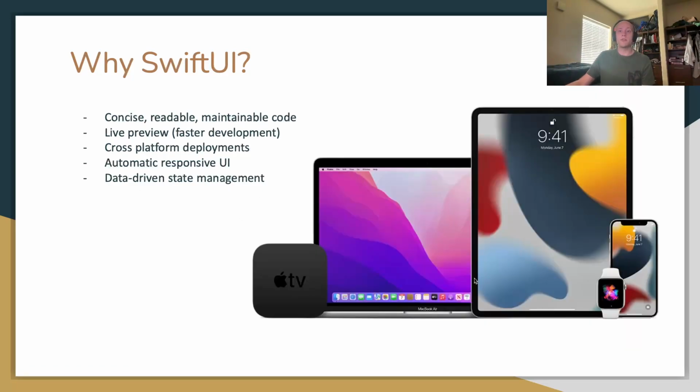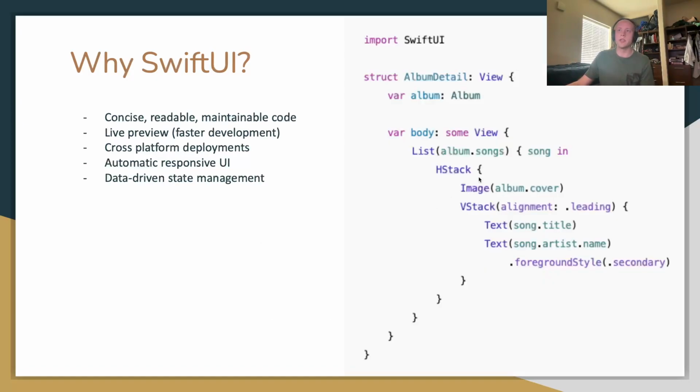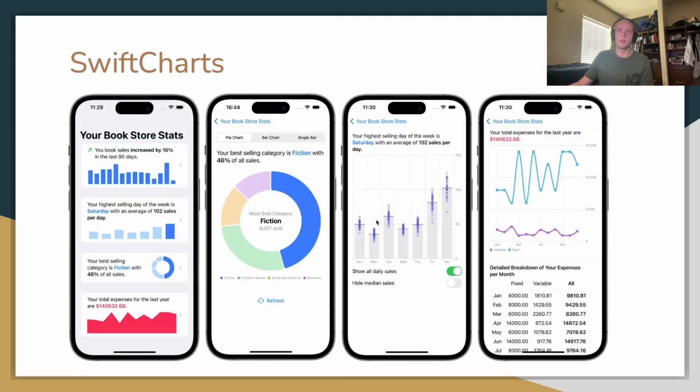We also get cross-platform deployments. There's a lot of operating systems Apple has. And rather than code for each of them, with SwiftUI, we can just code for all of them, which is very easy and convenient. We also get automatic responsive UI, meaning device size doesn't matter. We don't have to think about it. It will automatically scale up and change things as appropriate to be easy to use on any device. And we also get that data-driven state management, where as songs change, our list will increase in size, and we don't have to imperatively tell it every single time what to do.